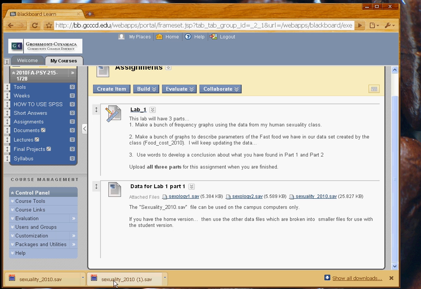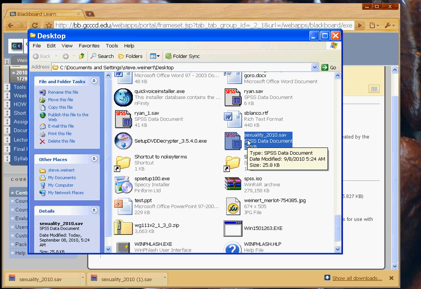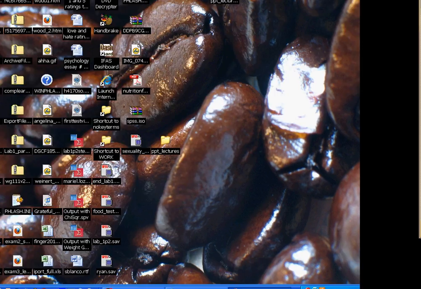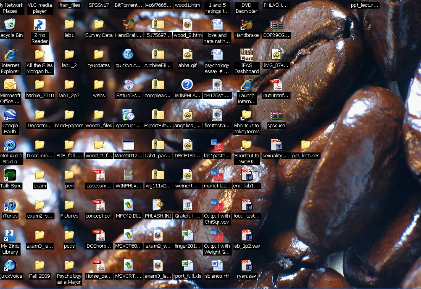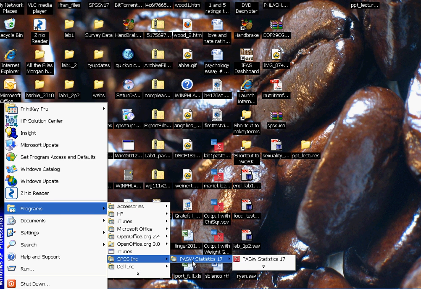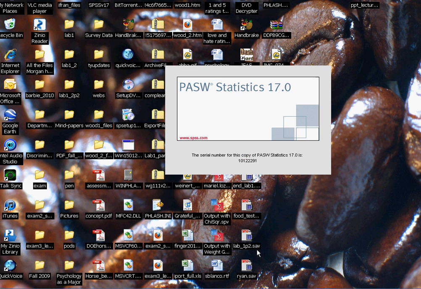And there it is. You can see me doing this earlier. So I'm going to open the folder. And there it is on my desktop. Okay? So next thing what I'm going to do is I'm going to go over to my program files and open up SPSS. So I'm going to click on the start menu, and go to programs, SPSS, and PASW Statistics. I know it's called PASW now because it's changed. Well, okay, we're going to open that.